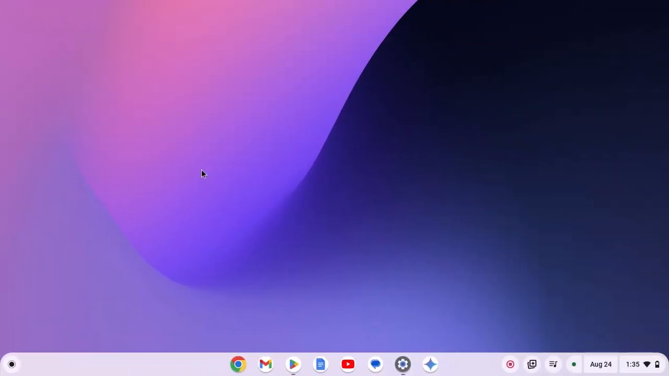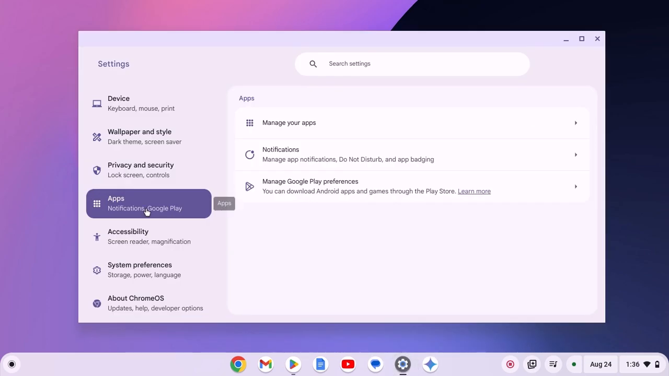To install Minecraft Education Edition on your Chromebook, first of all, you have to enable Google Play Store support. Simply open the Settings application, click on Apps and set up Google Play Store on your Chromebook. I have already enabled it, that's why I'm not getting the option.